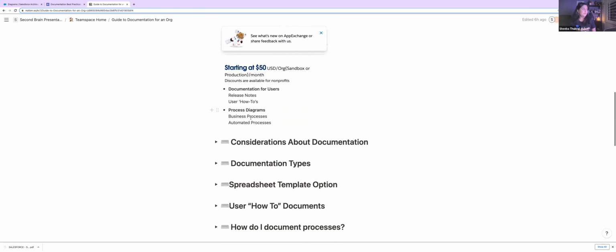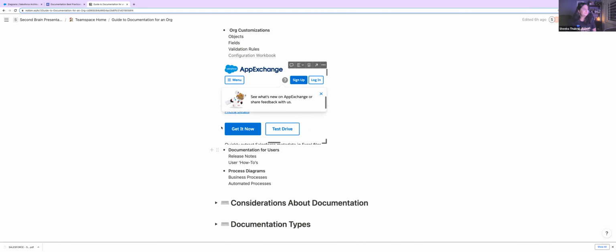And of course, the process diagrams is really the core of it. If there's a flow, you would love to have a Lucidchart, which is where you actually start off and then you keep on improving and adding on. Business processes, automated processes, that's really the core for documentation.